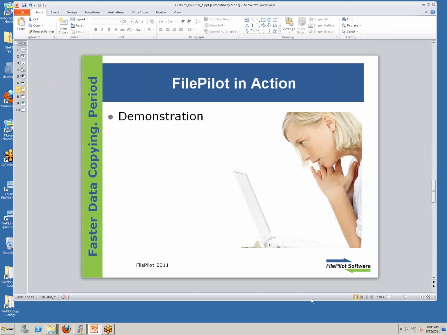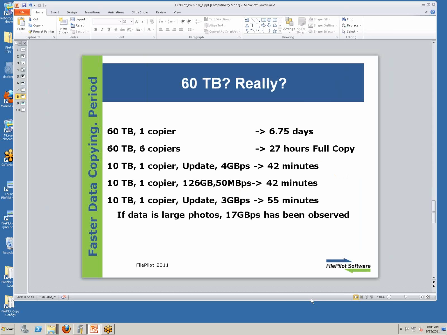So on our Part 2 presentation, you'll get to see the demo. In this case, let's go back to the contents of the first screen where we proposed 60 terabytes in 12 hours. How is that possible, and what are we talking about?